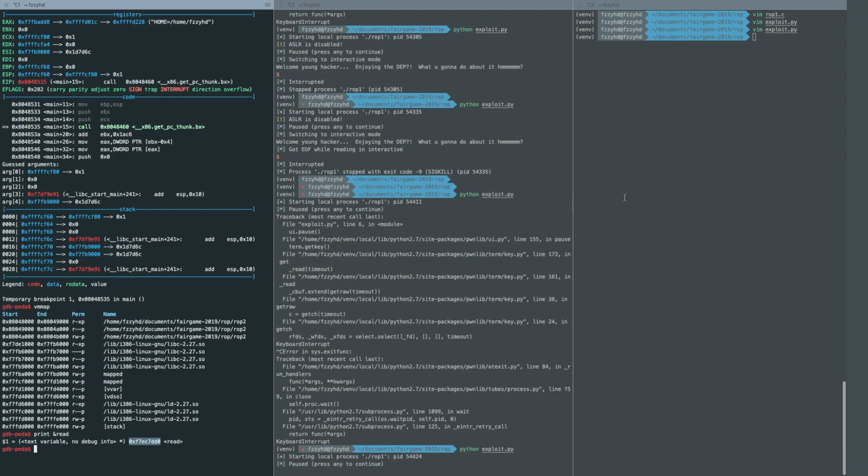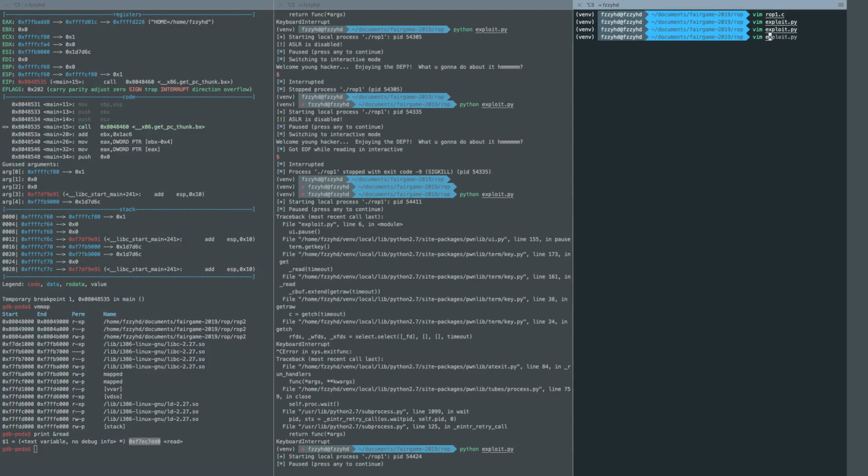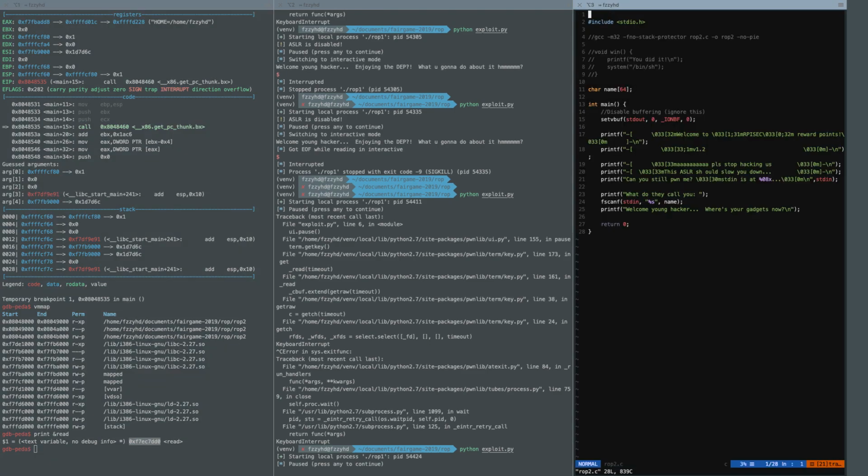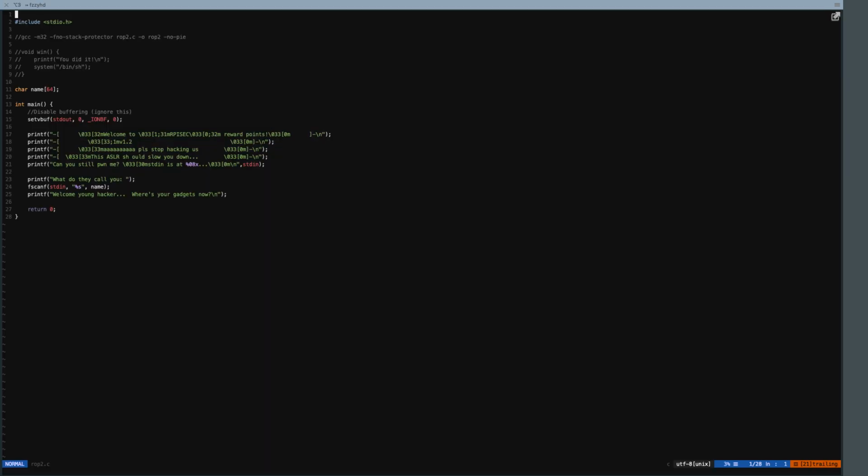Sorry, I'm just going to rearrange this window. So let's take a look at the binary. As I mentioned before, it's not statically linked, so we can't just rely on all of our gadgets being in the same place. ASLR is on now, so that sucks.